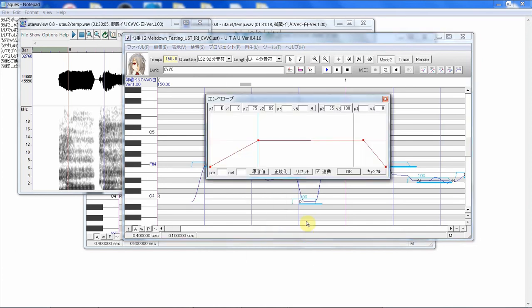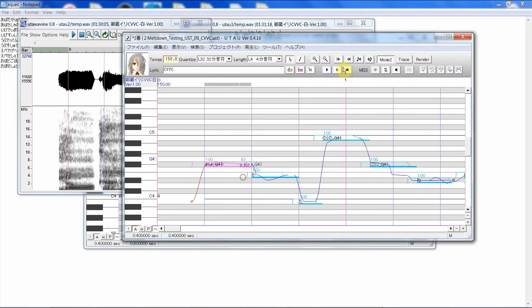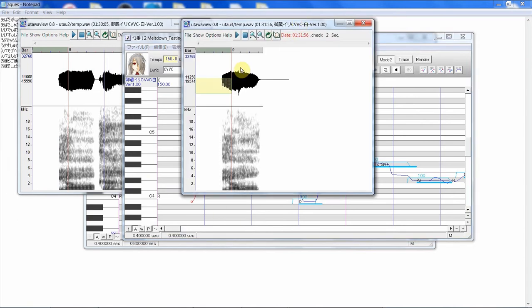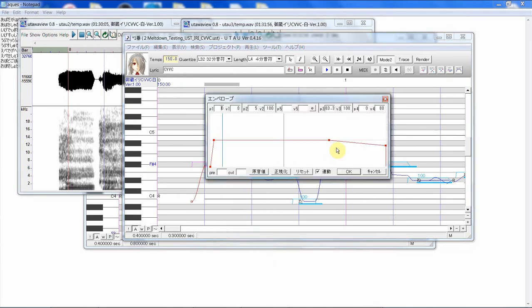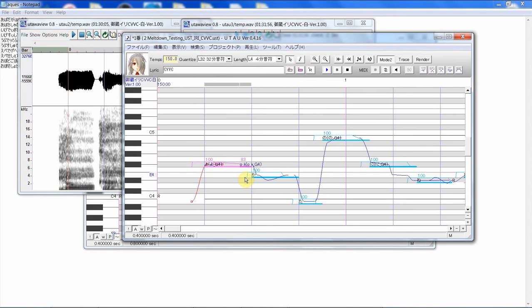This won't work. This is not how you do it. And that is not what we're going for. This isn't what you're going for. I don't know why I'm doing this. I know better.